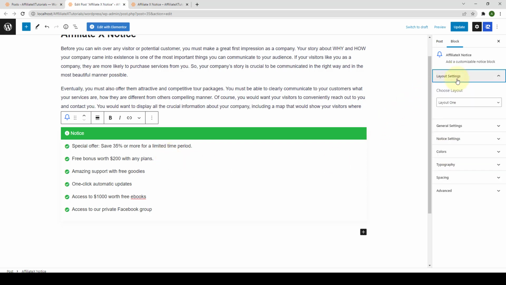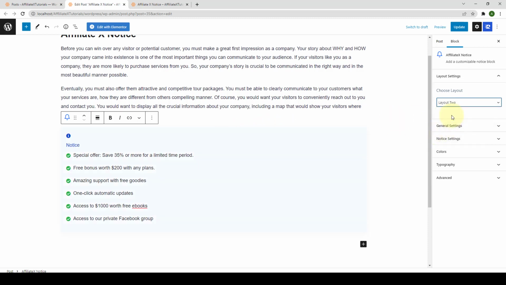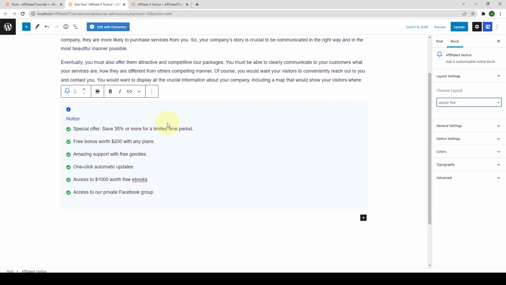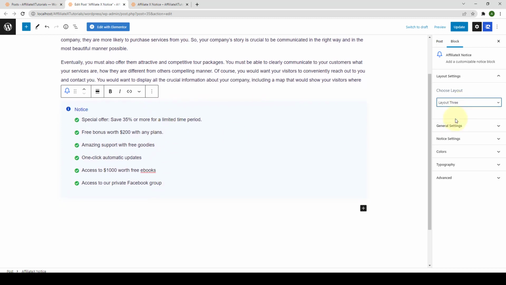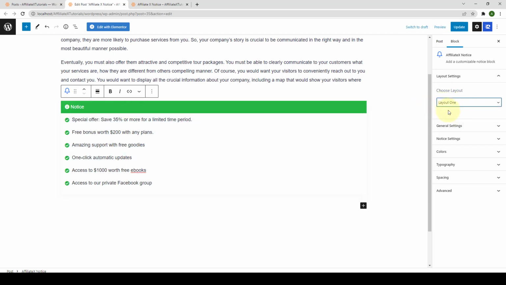First option is the layout settings. From under the layout settings, you can choose layout. You can select layout 1, which is the default layout selected. You can go for layout number 2, which is this particular layout, or you can go for the layout number 3. I'm going to stick with the layout number 1.